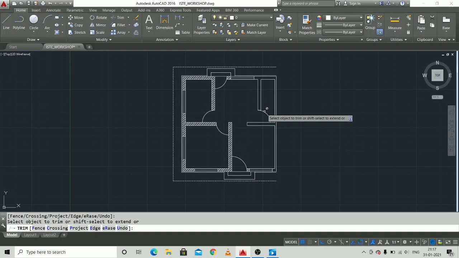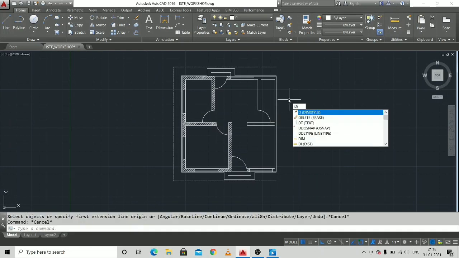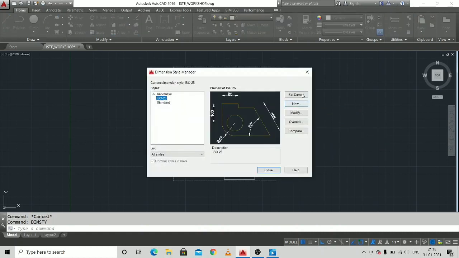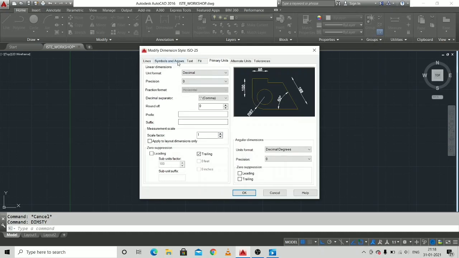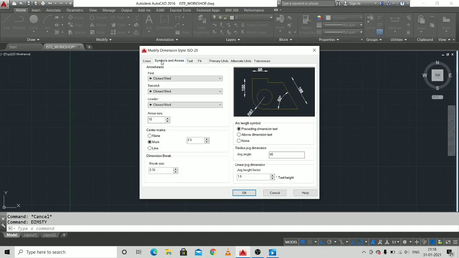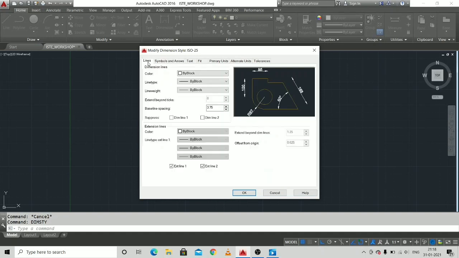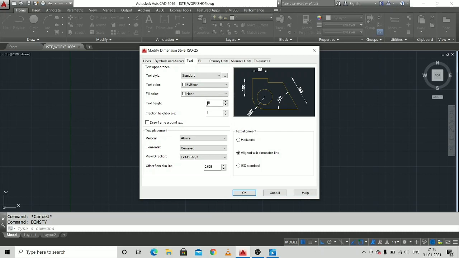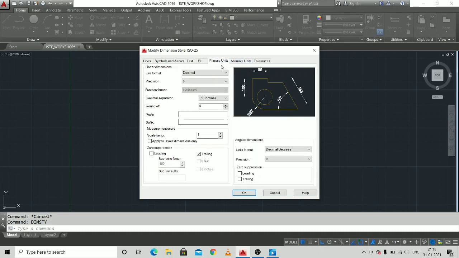Now I am going to dimension this, but before that I am going to have another command, dimension style. So in that I am going to click modify. So I can make alterations here. I can change the arrow size. I'm setting it at 15. I have suppressed the extension lines and I have set the text height as 15 centimeter. You can change it if you want.